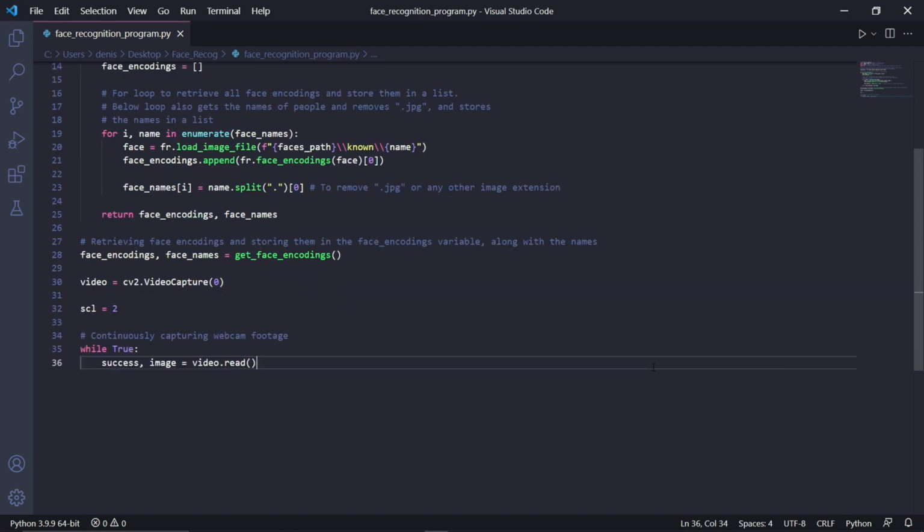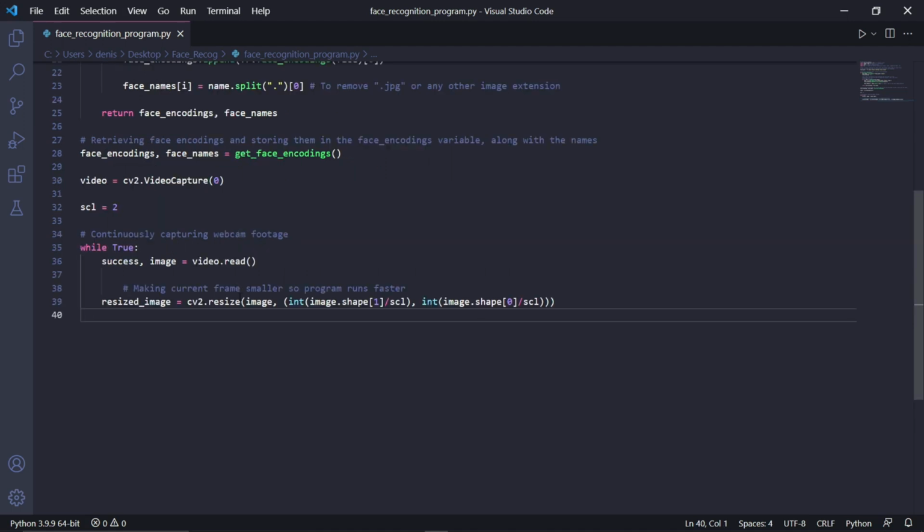After this, you need to create a while True loop where we'll capture the current frame of our webcam by typing success, image = video.read(), and our frame will be stored in this image variable. To then resize our image, we create a variable for it so we have a reference to it. Then we type cv2.resize and we pass image, then create a new set of brackets, then image.shape with index 1. This will give us the width, then divide this by the scale variable we created, and then also convert it to an integer in case we get a float value.